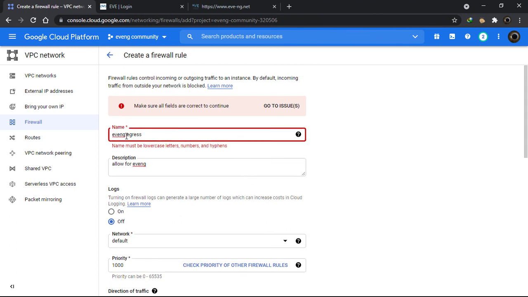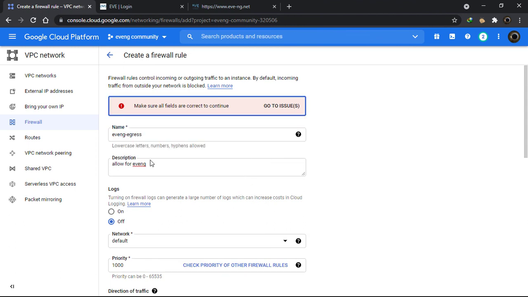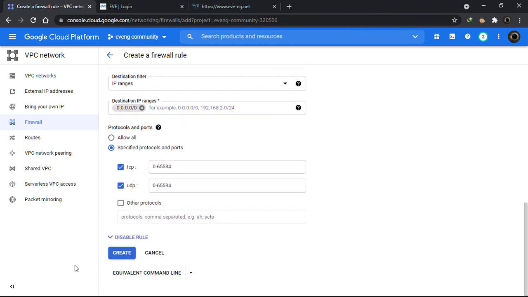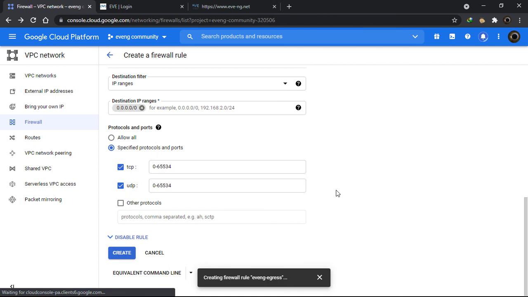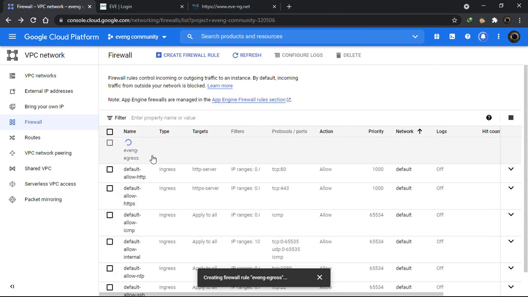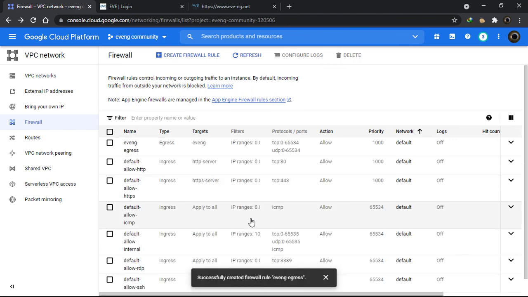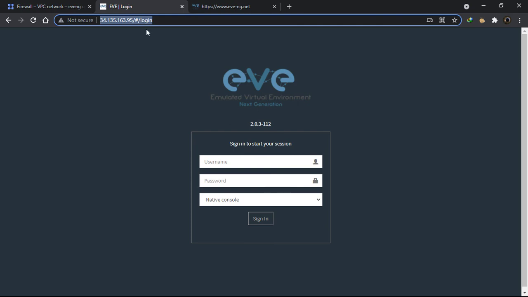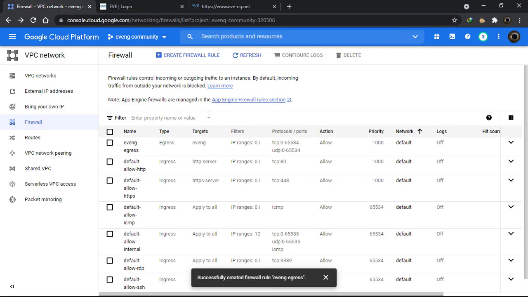Even for ingress, the name must continue. So here we have the name, ingress. Create. Now our egress rule is also created. Once you create these two rules to allow the TCP ports and UDP ports, then you will get the option for your login. So we will see the next configuration, how to add images, in the next video. Thank you.